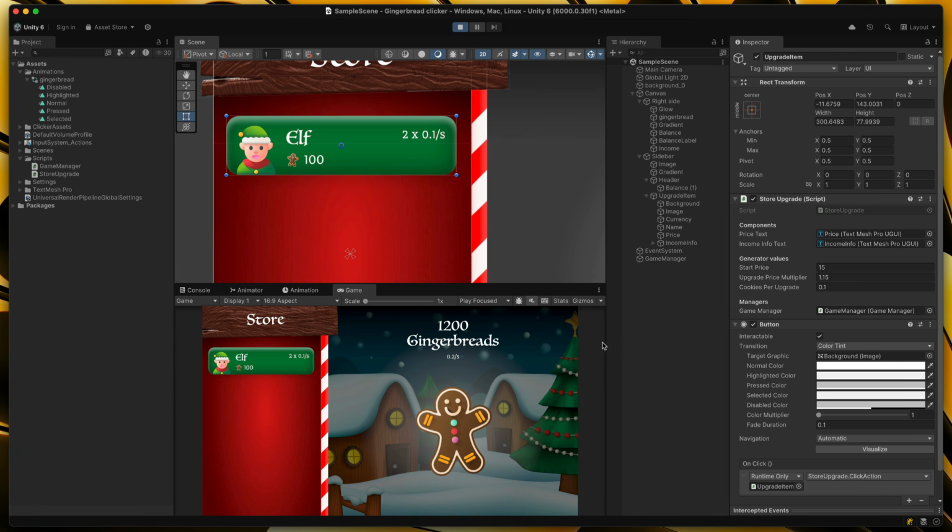Let's test it out. I will press play. Once again, let's change cookies per upgrade to 2 and let's purchase our elf. Now you can see that the updates are way more frequent and we have 2 cookies per second. Let's buy another elf. Yeah, now everything looks way better.